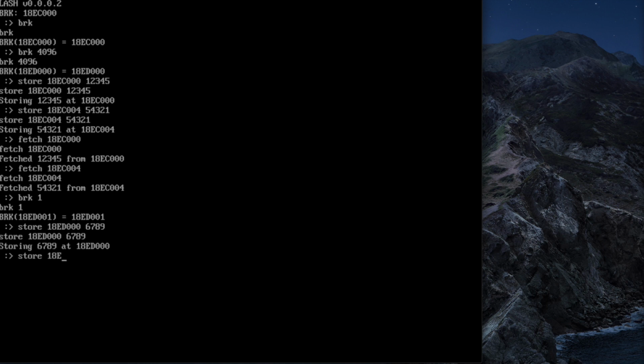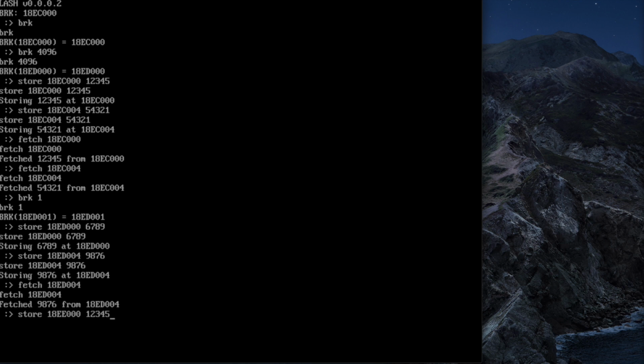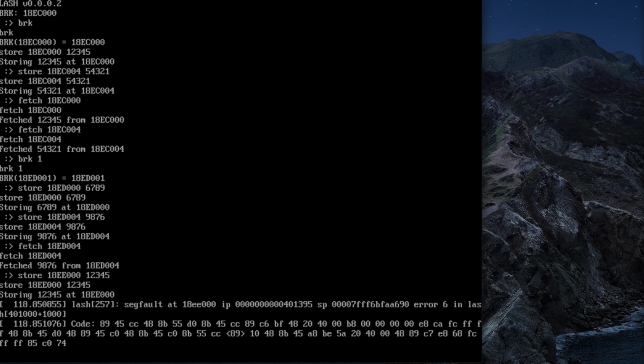And we'll go to the next 4 bytes, which is past the end of the break according to the break command. So you would think it would be a seg fault, but it's not. So we can actually write to that D004 and we can fetch that value, and it's fine. It's because the actual endpoint is E000. So let's try to write to E000. 1, 2, 3, 4, 5. There you go. We have a seg fault. And that's because that's the actual end of it.